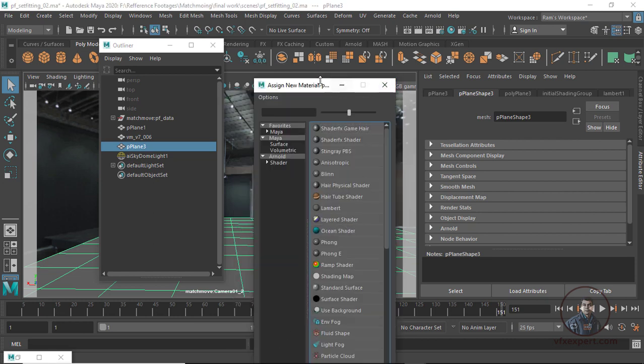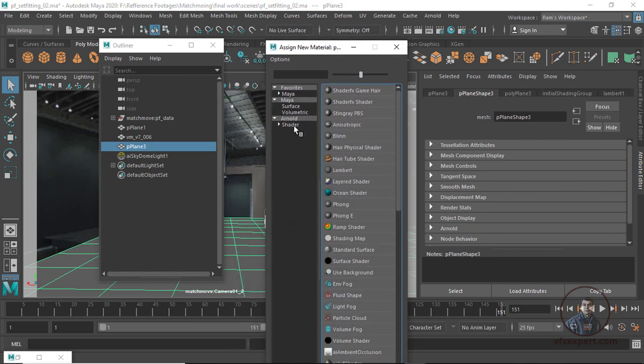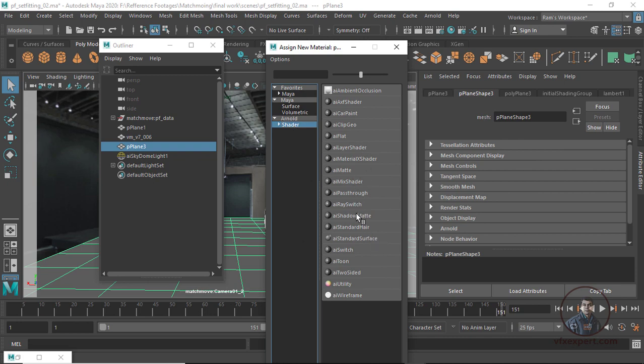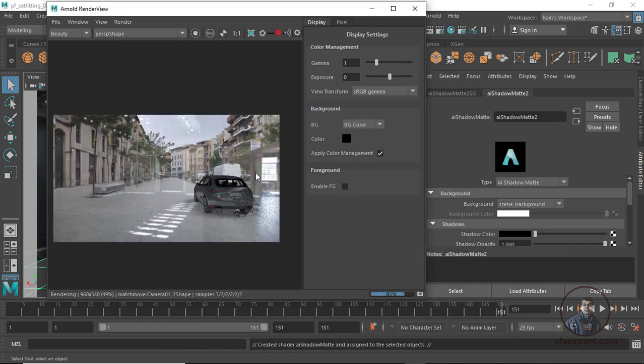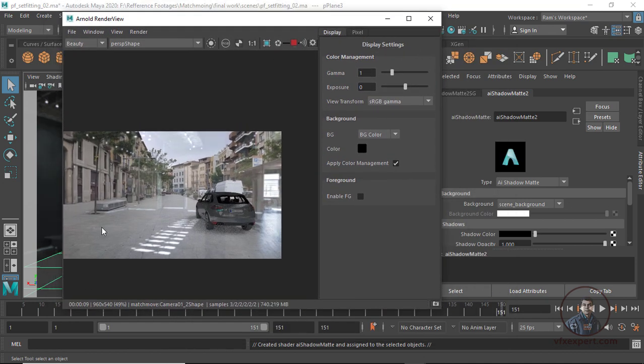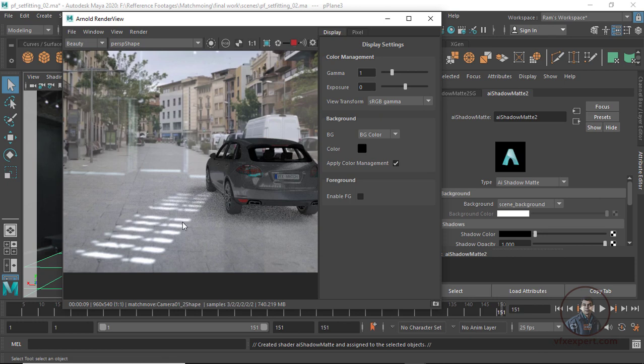Now click on Arnold shaders. Here you will see there is an aiShadowMatte. Select this one. Now the first thing is adjusted. Now render and see. First open your viewer. Now you will see your plane is not visible, but the plane is still casting our shadow, which is showing on our actual ground.